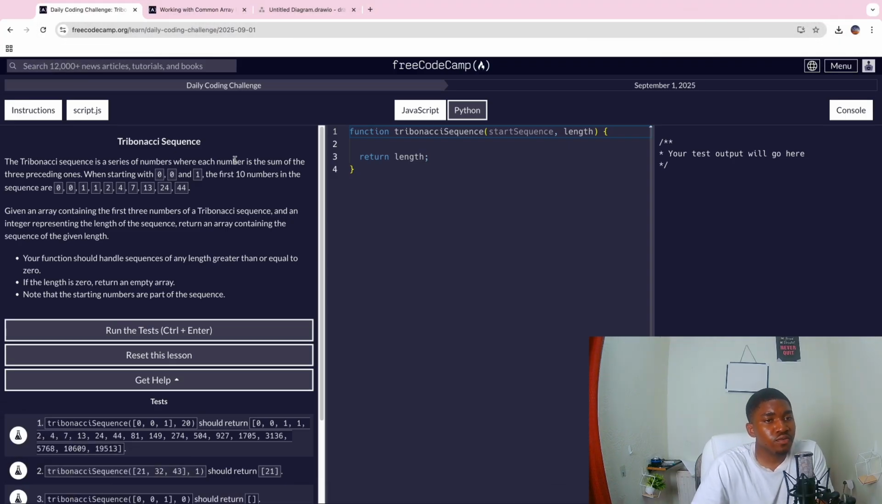So we've got one daily coding challenge for today, the Tribonacci sequence. I'm guessing that is probably Italian. The Tribonacci sequence is a series of numbers where each number is the sum of the three preceding ones. When starting with 0, 0, and 1, the first 10 numbers in the sequence are 0, 0, 1, 1, 2, 4, 7, 13, 24, and 44.